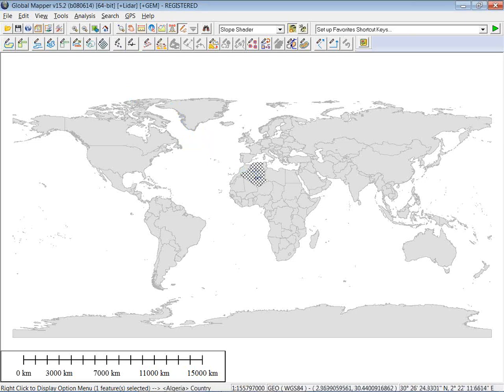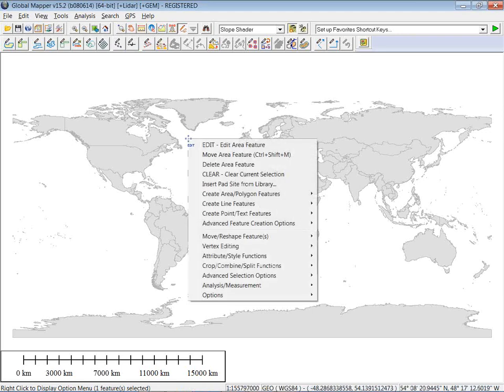Now, having previously selected a feature on the map, I now have the option to right-click and apply settings to that feature. You'll notice right at the top is my edit. I can edit certain parameters. I'm going to bypass actually looking at that dialog box for the time being because Josie's going to be sharing that with us in a few minutes. We can move the feature, we can delete the feature, we can clear our selection if necessary.